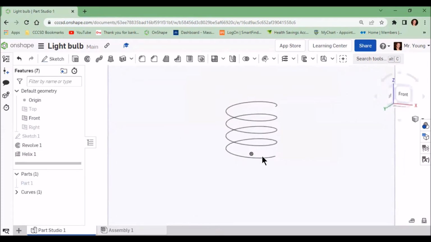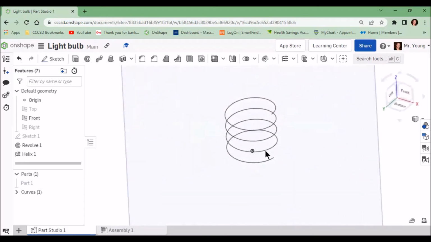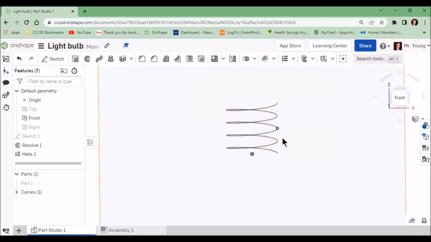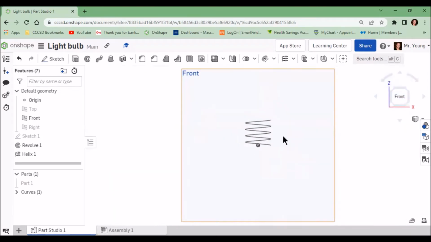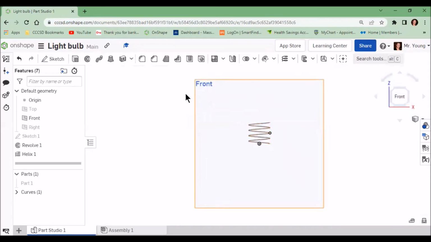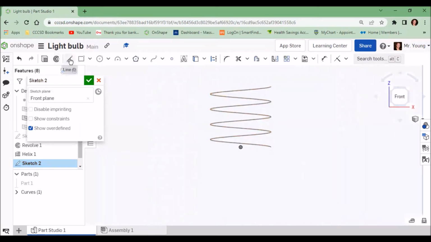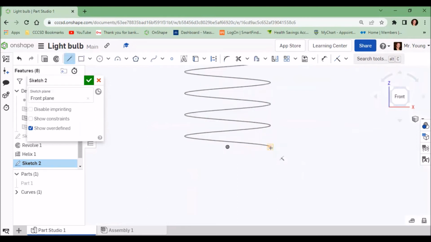So now you can see I've got a helical path that I'm going to be able to use to draw some kind of a thread feature on, and then create the threads that we're going to need for the bottom of the light bulb. So clicking once again on the word front. Now that we have our helical in place, we're going to add a sketch plane to the front face. We're going to zoom in and begin by creating a vertical line using the line tool, starting in the bottom right corner of the helical coil. Draw that vertical line straight up.